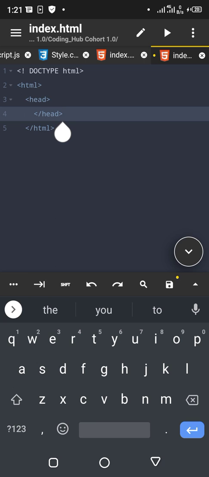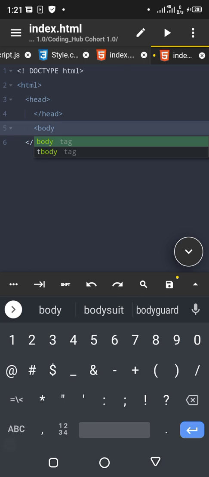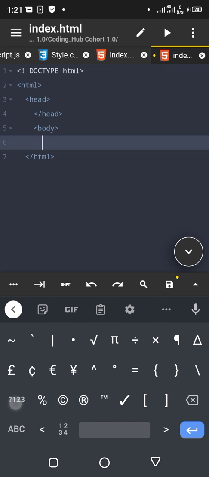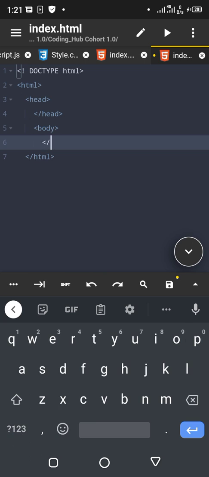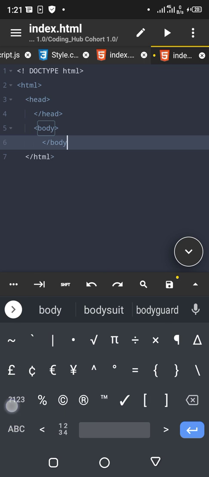So after the head, we have our body tag, and then we have our body closing tag. Our browser is giving us suggestions, but we don't want to take them. So this is like the semantic structure of an HTML page. All of what you are seeing here is inside this HTML tag. Your head tag, everything you are going to write is inside that tag, so that the browser will recognize it.